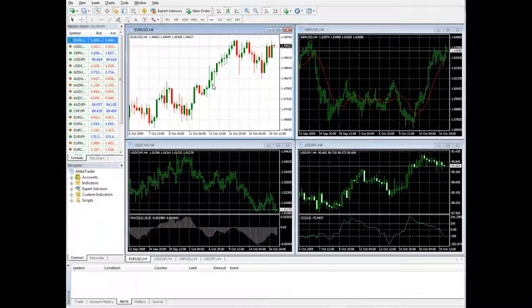Now the very next thing we want to do is customize all the rest of our charts in this fashion. But before we do that, we are going to set up for trading the euro dollar US dollar. Now you can set up any currency pair that you like. In this case, we're going to set this one up as a standard.